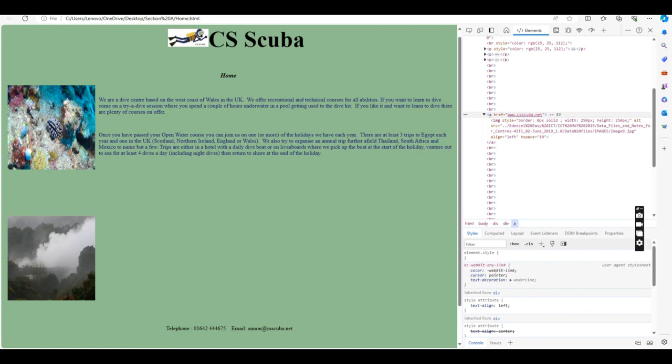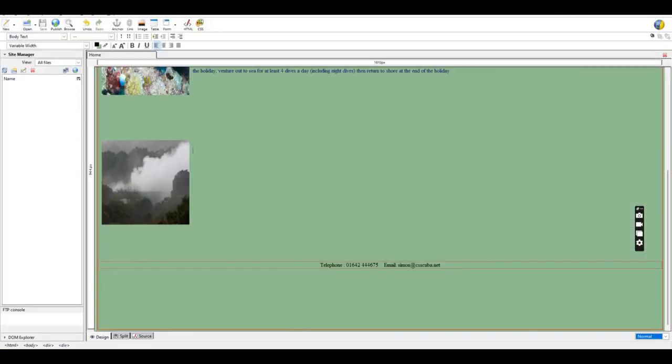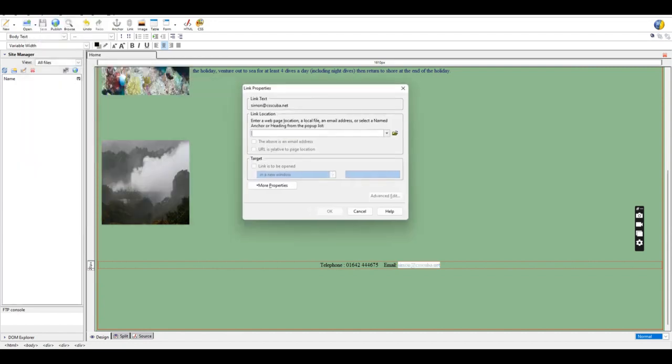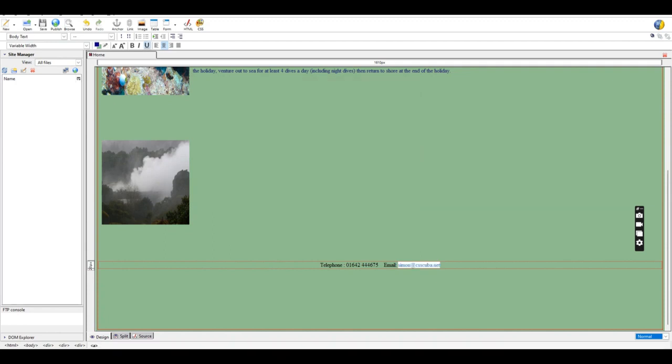Now we will do the same mailto thing for this one. So how to do this? Go to your Kompozer, click on these things and then go to insert link. From here try to just write Simon at csscuba.net. The above is an email address, and then click on the OK button.